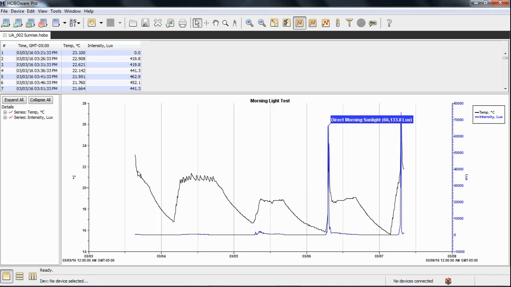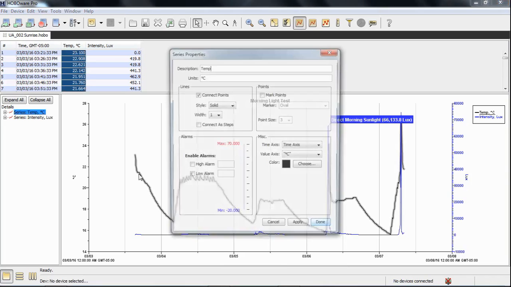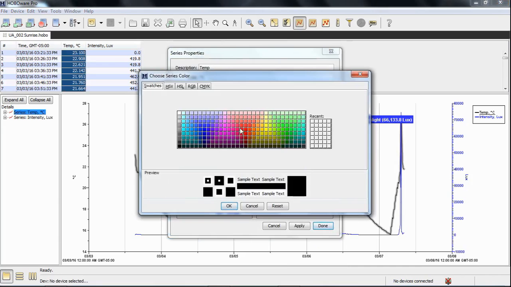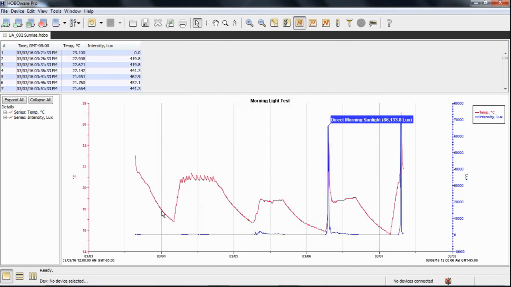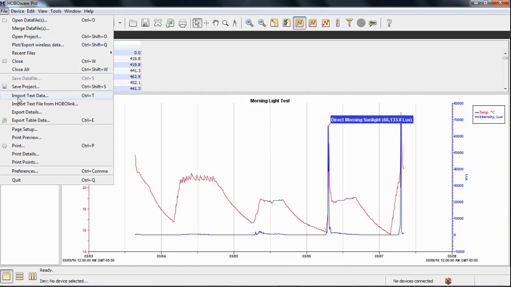If you want to change the color of the temperature graph, maybe, if you double click on that and say, I want that to be red, so click on there, done. And now my temperature is red, my light intensity is blue, everything's beautiful. Now we can save it as a HOBO project file by saying File, Save Project.